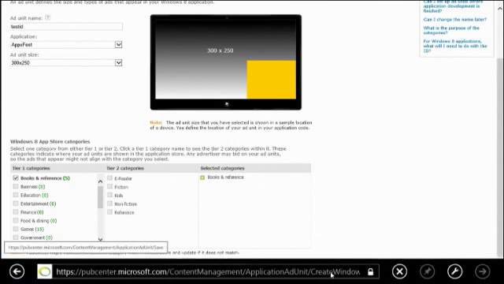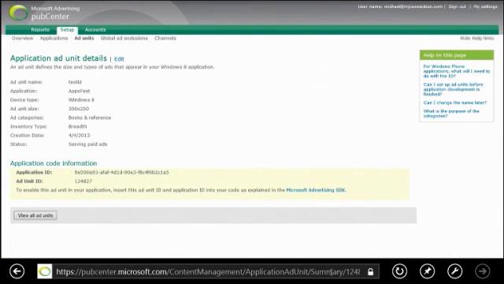Then I just hit save, and I get my add unit ID. Then you go and put these in your apps. You come back and you see your report, see how you're doing, and see your money. Somebody asked, I think it was you, about how you get the application ID and add unit ID. Now, do not use this in development.